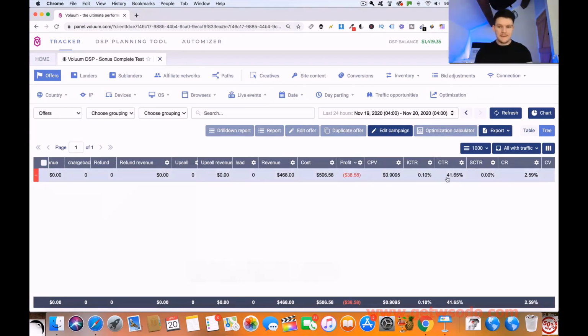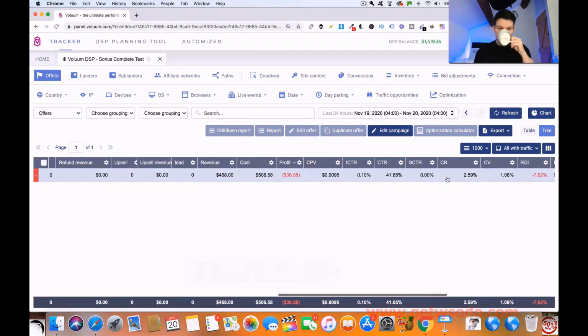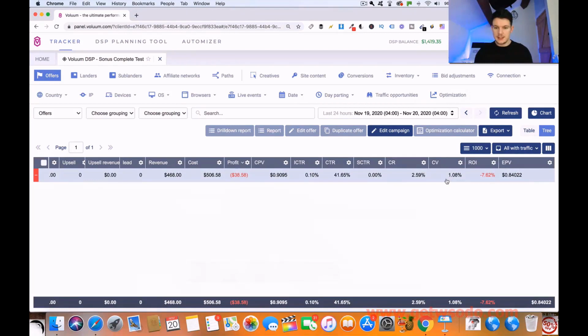So that's fine. And then we scroll across. The conversion rate of clicks that arrive to the offer is 2.59%. So that's actually quite a fairly okay conversion rate, which we are happy with. We'll continue to scroll across.